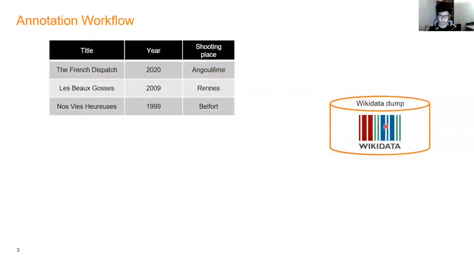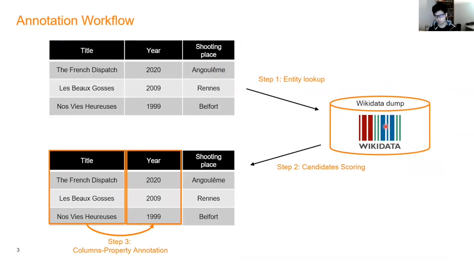But how can we achieve this goal? Let me introduce our DAGOBAH system. This system is basically composed of 5 major steps. The first one is to do the entity lookup, which aims to select candidates for each cell of our table. And the second part is to do the candidate scoring, in which we will give each of our candidates a confidence score. And then we come to our annotation.